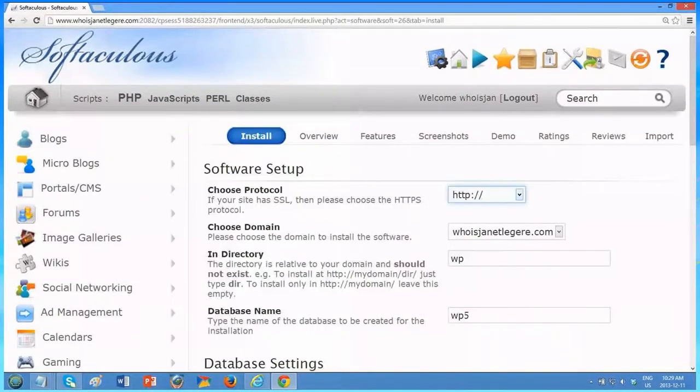So we want it to be HTTP, who is Janet. Now this is important. You need to remove this directory because you want it to go to the root. I want this blog to go to whoisjanetlegere.com. I don't want it to go to a directory. Now, if I was creating a new blog on my domain for my webinars, I could just put a folder in here called webinar. And then it would go to whoisjanetlegere.com/webinar. But I don't want to do that. I want it to go to whoisjanetlegere.com. So make sure that the directory has nothing. Okay, you want to remove that.